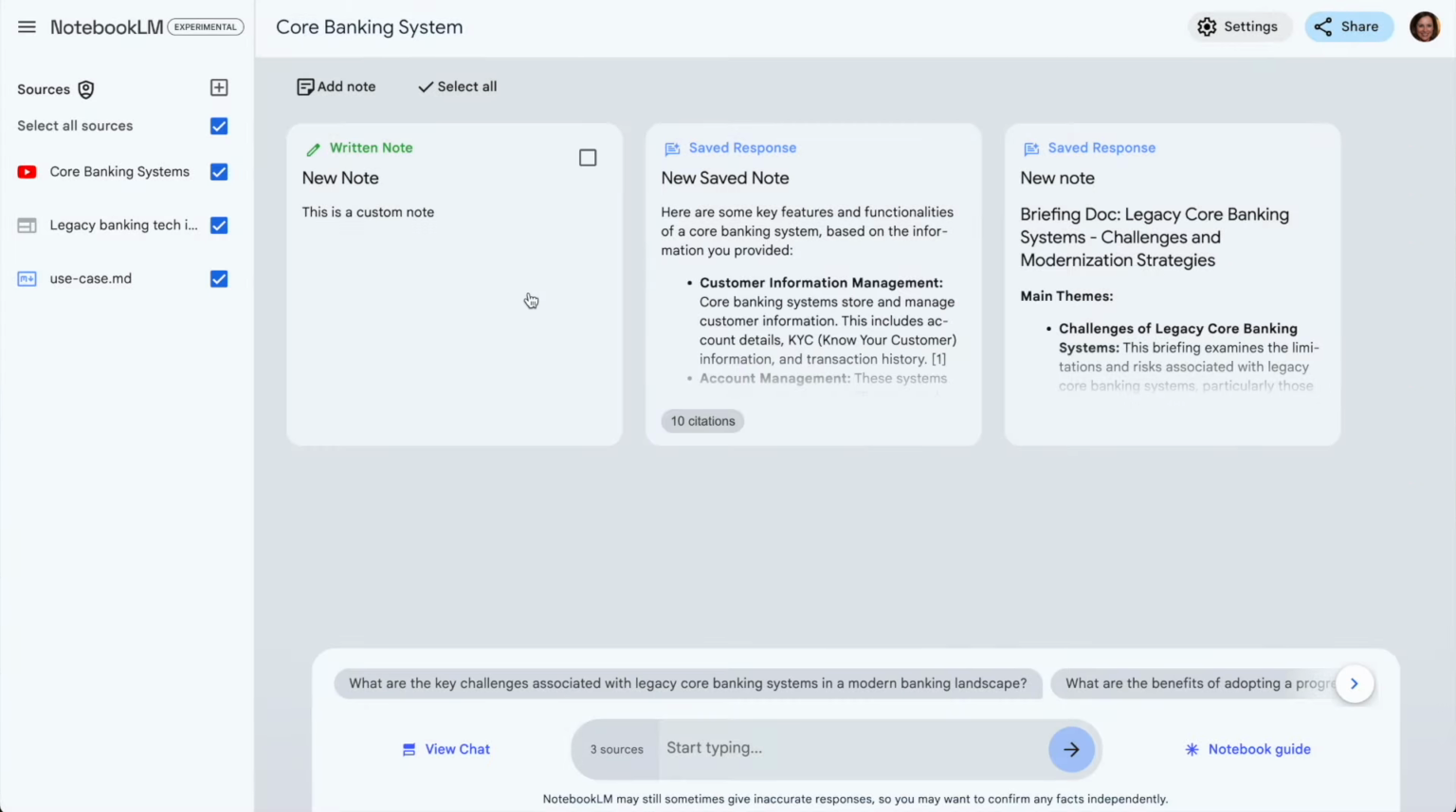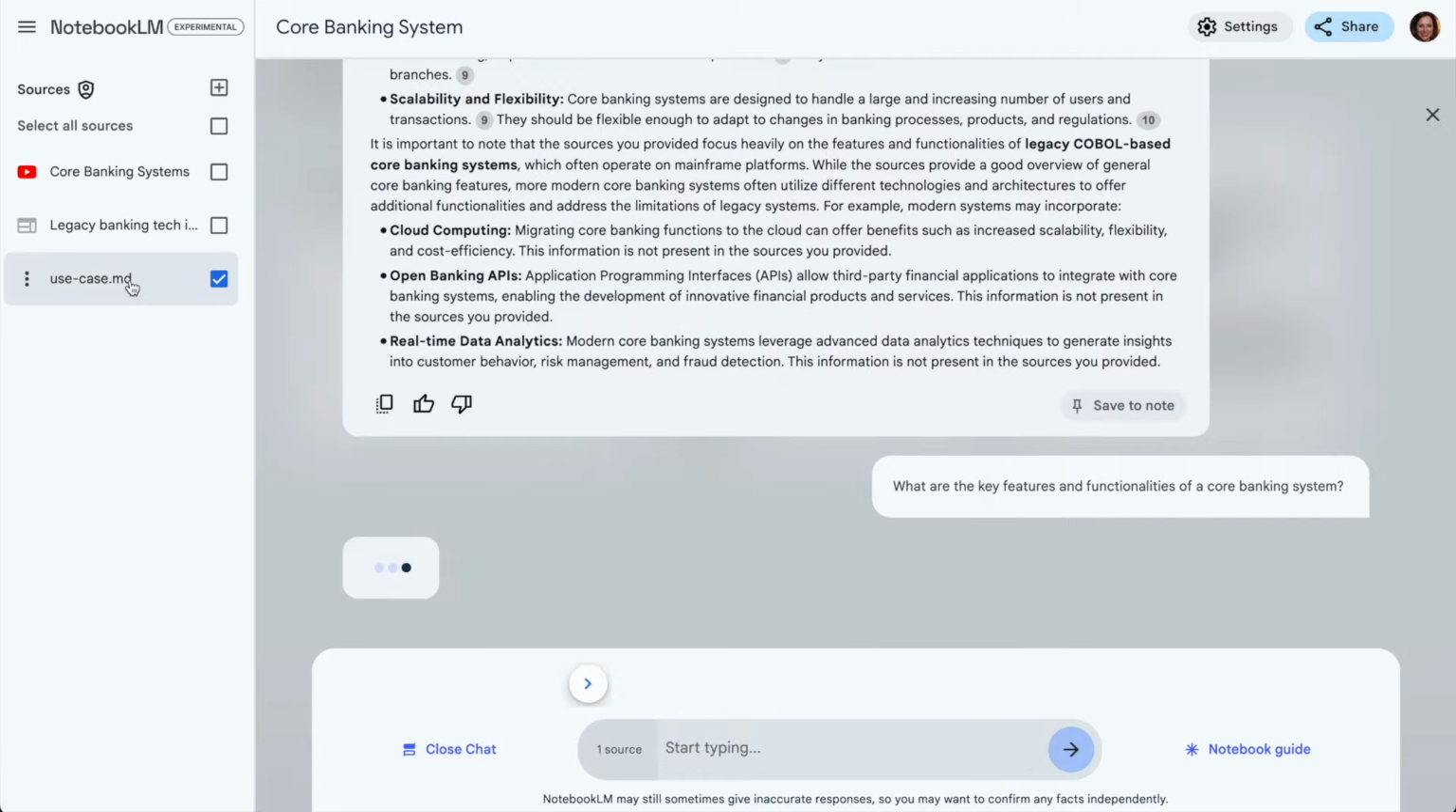So that's great. And now let's ask a series of questions specifically on the business rules. So one thing I'll do is unselect all of these documents and only select the use case document. With this selected, I can start asking a series of questions. What are the key features and functionalities of a core banking system? Now we're using only our use case document.